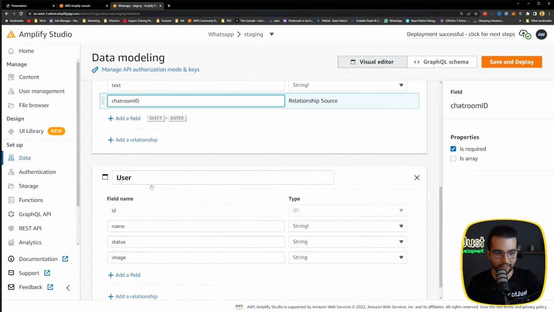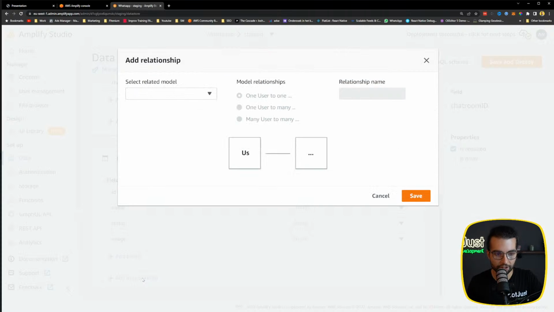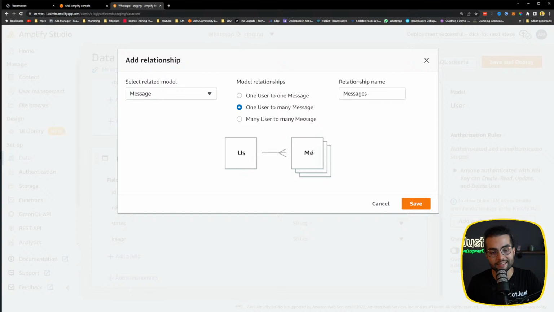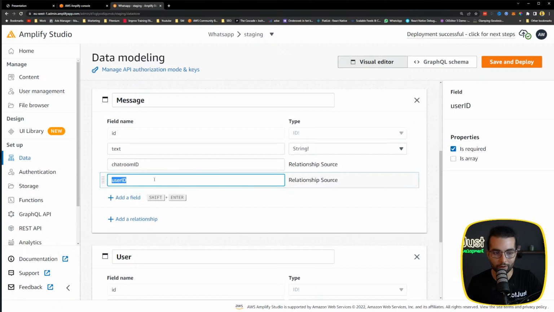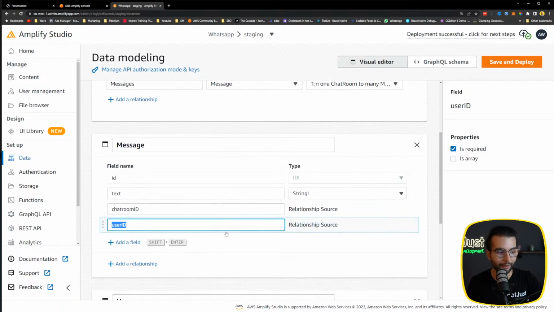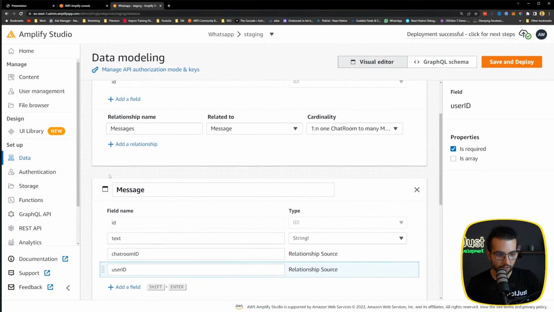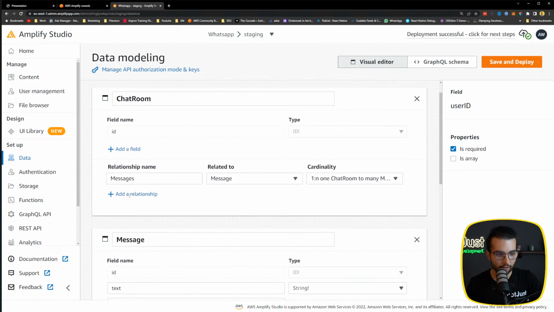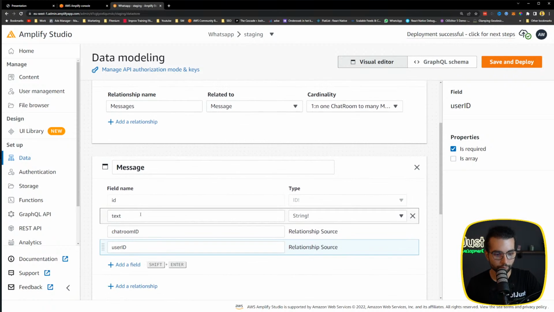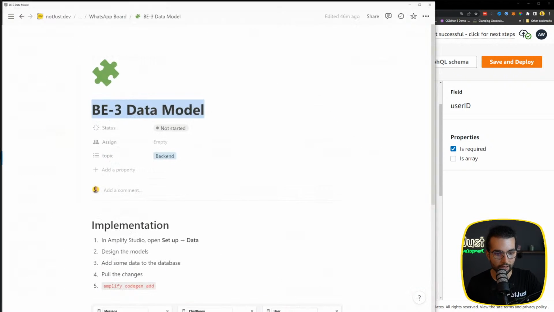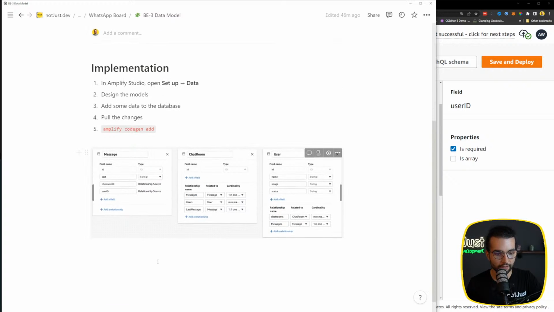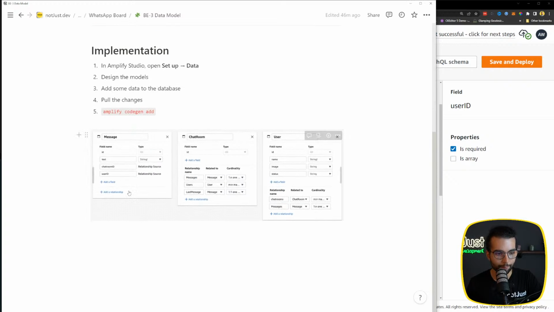Well, let's do the same. Let's go to the users. Let's add a relationship to message, and one user can send multiple messages, right? Yes. Let's do that, and here we have user ID in the message automatically added. Okay, all right. Let's see what other things we need in terms of relationships. Message, chat room, okay.